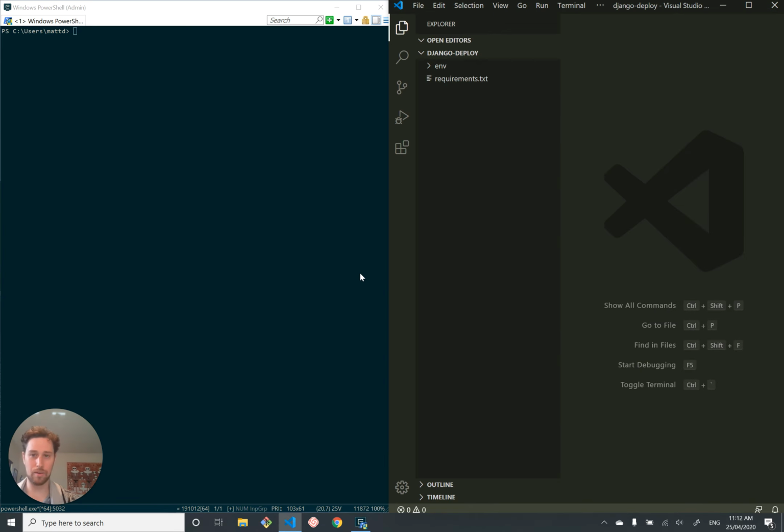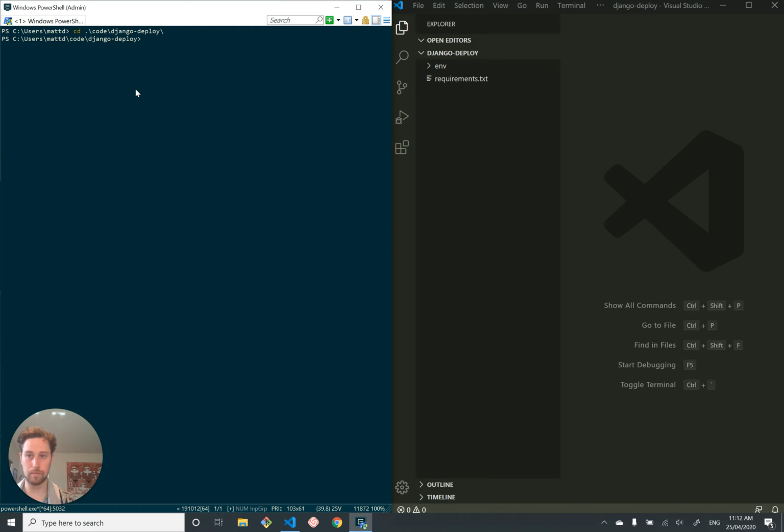Okay, with that out of the way, let's move on with our Django setup. So we're in C:\Users\matd, which is where we were before in Git Bash, and let's move into our project directory, code, django-deploy. And we can still use ls in PowerShell. You can see we've got our environment and our requirements.txt. Let's activate our virtual environment.